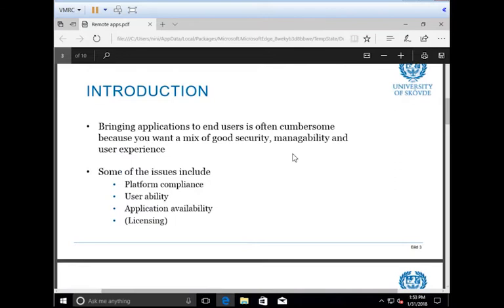Bringing applications to end users is sort of a cumbersome experience, because you do want a good mix of having good security for the end users, you want manageability for the IT department, and you also want to be able to give the users a good experience. It might sound easy to just deploy, I don't know, the Office package to the end users, but especially if you go into looking at other, more user-specific or service-specific applications, there are some issues that you need to be aware of.